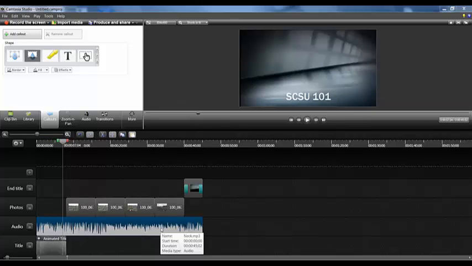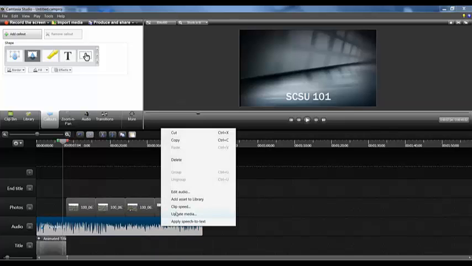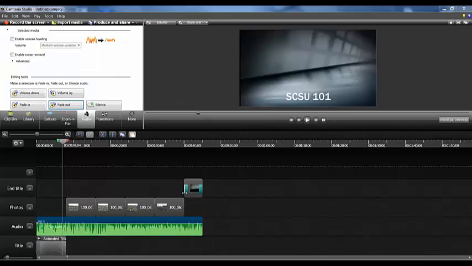So we're going to do a couple of things to this really quick. We're going to right click on it and bring up edit audio. This green line shows where the tops of the peaks of your music are. You can left click and hold this and pull it down, and that reduces the volume of your music.